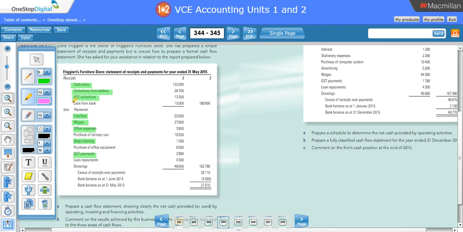So obviously this is anything to do with the movement or the purchase or the sale of an asset, non-current asset. So we've got the purchase of the delivery van here, and we've got the purchase of the office equipment.